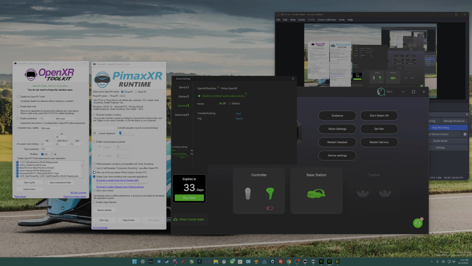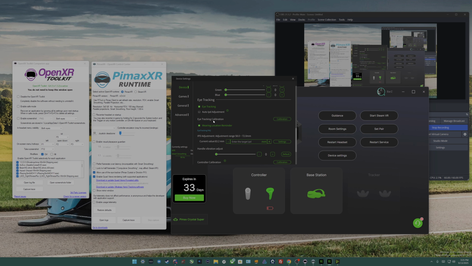And once you do that, if you go to here and allow use of the eye tracker and enable quad views when rendering, all you have to do is go into the eye tracking area and calibrate the eye tracking once. Once you click that, do the calibration, then these will work.